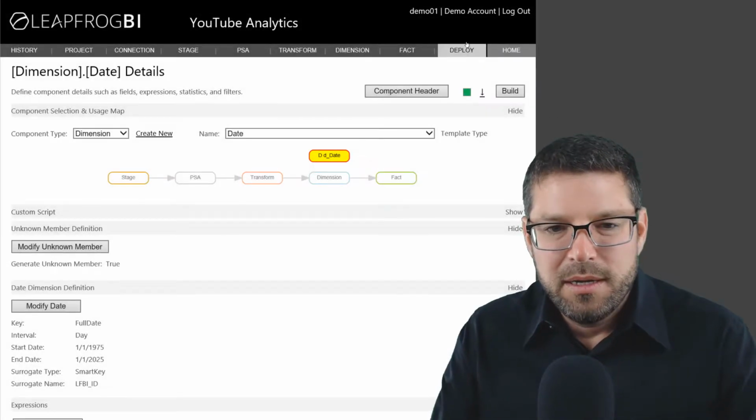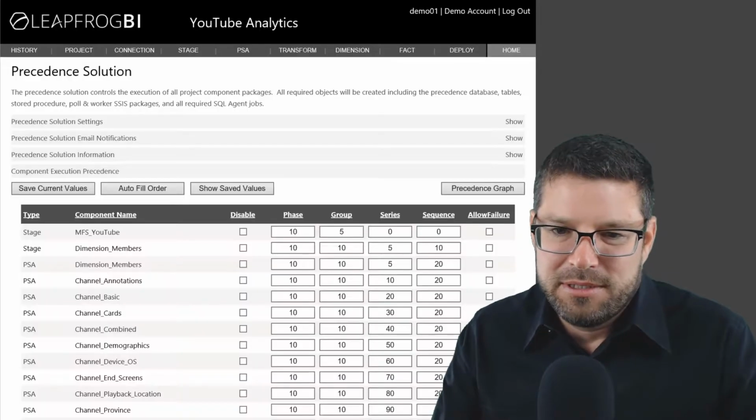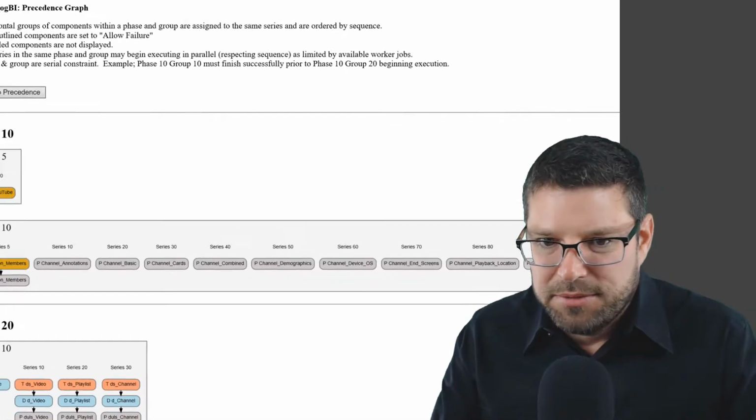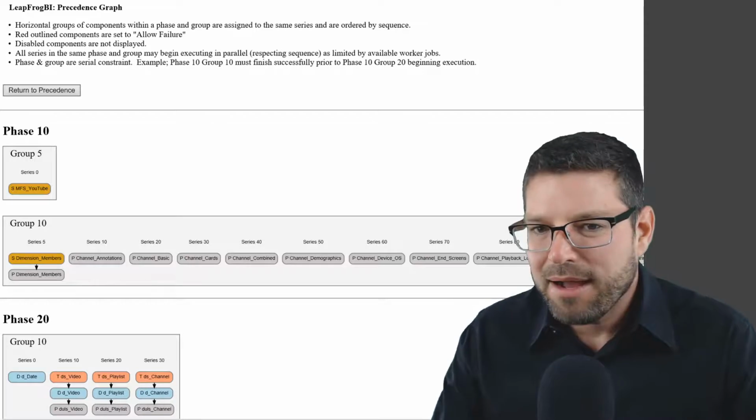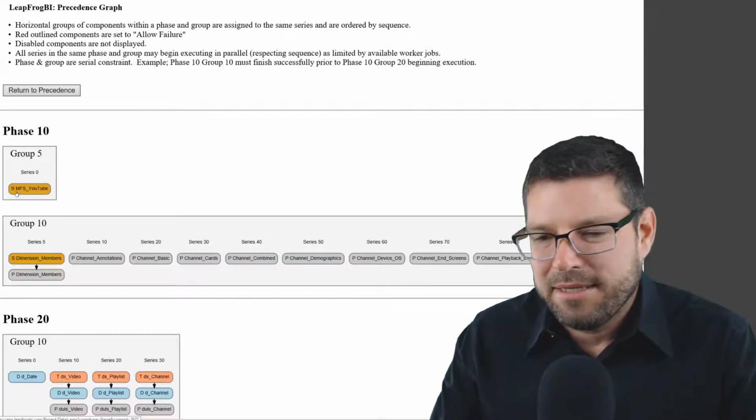Okay, so now that we have all of our components created in our project, there is one more thing that needs to be done before we can actually deploy, and that is we need to fill out the precedence order, which is where we tell LeapFrogBI in what order we want all these components to be executed, either serial or parallel. Now, I've actually already completed this process, so let's just take a look at the graphic that describes the execution order.